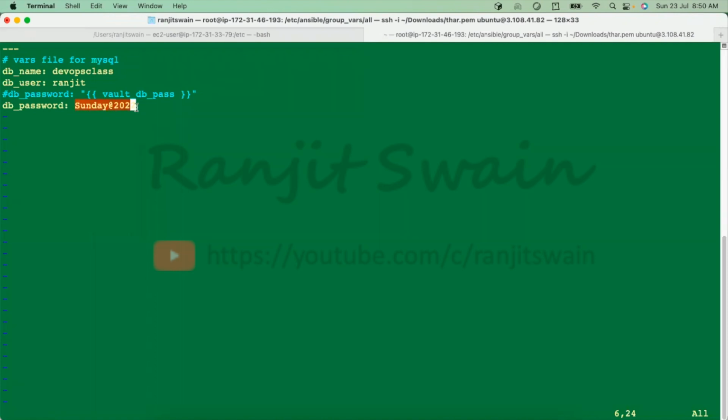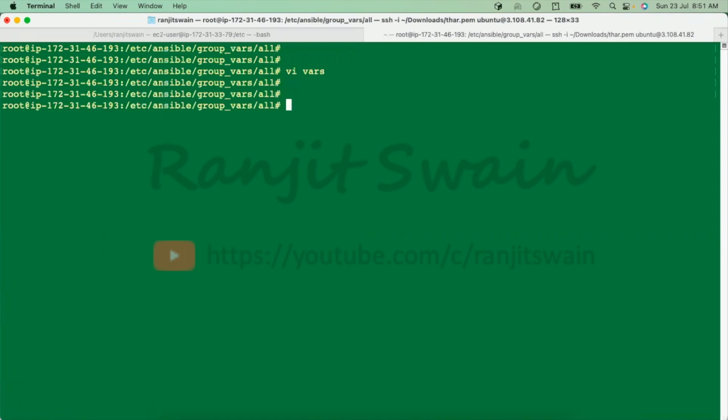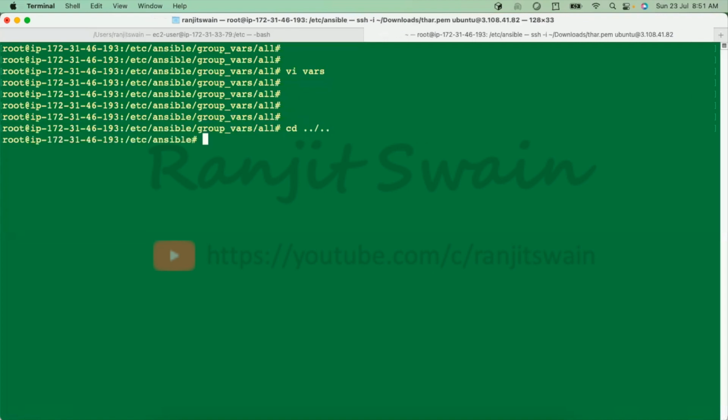Here we are giving a plain text password, which is a security breach, right? It is not a good way of coding. So we can just save this. That's all. Now I'm not using Vault. I'll show you later on how we can do the same thing in Vault. All things are done. Now let's go back and execute the playbook.